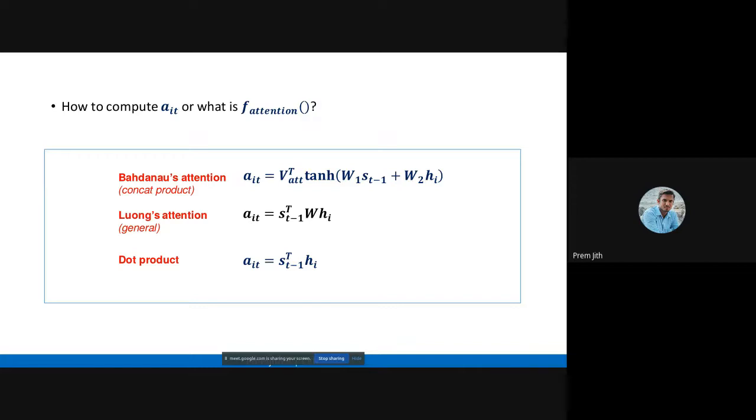So Bahdanau's attention is a proper neural network. Among the attention mechanisms, only Bahdanau's attention is going to use a neural network. In all neural networks we have some input and output. Based on the errors obtained at the output layer, we propagate the error back through the network to the input layer to train it. That algorithm is called backpropagation.